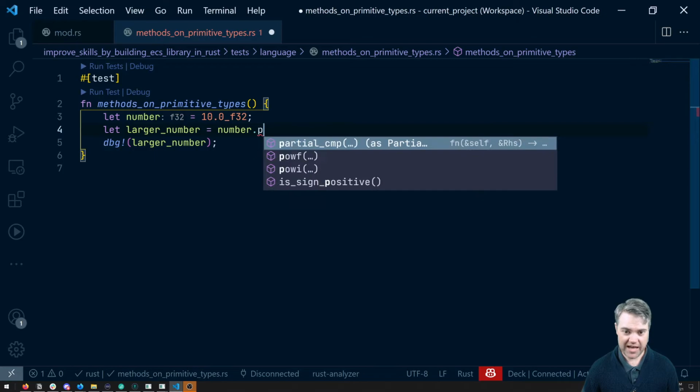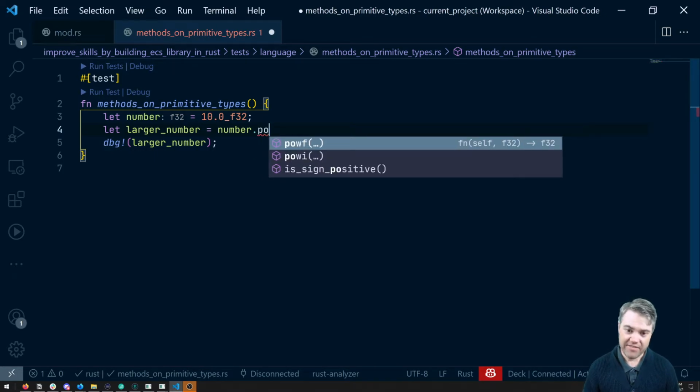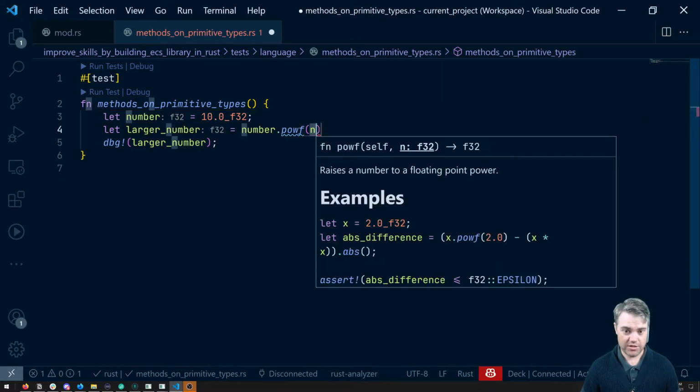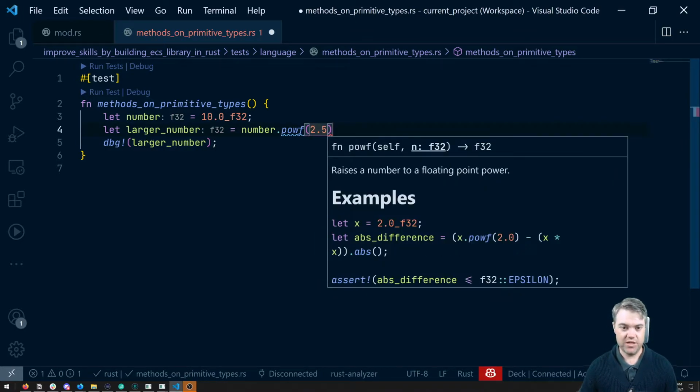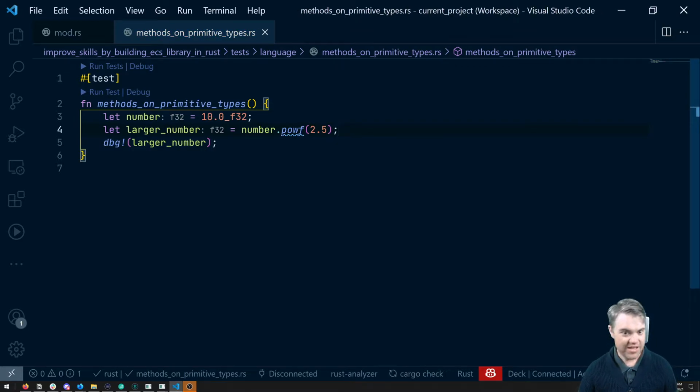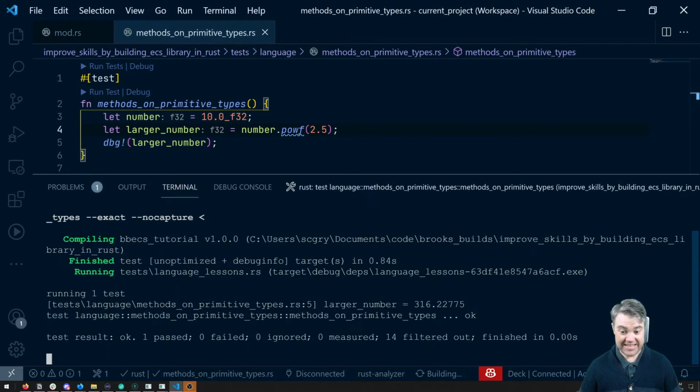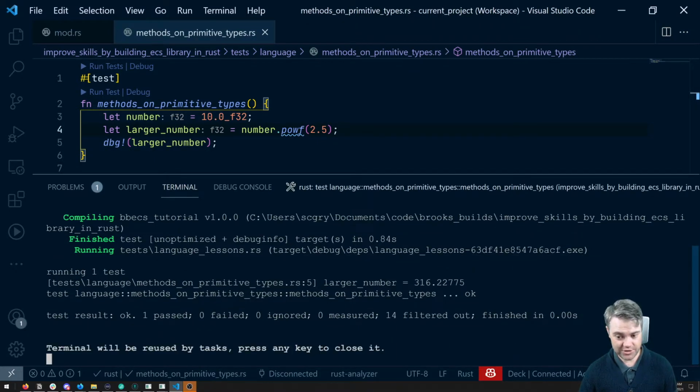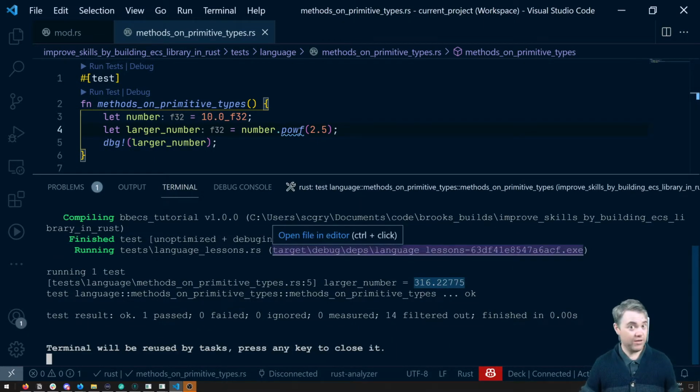So number dot pow, and we have pow F and pow I. Well, pow F allows me to raise something to a floating point power. So pow F, and now I can give this, well, I want 2.5. So 10.0 to the 2.5. It's not something I've ever needed done in my code. Usually I just do pow I, but it is something that we can do if you really want to do that. So where do we go find what these methods are?